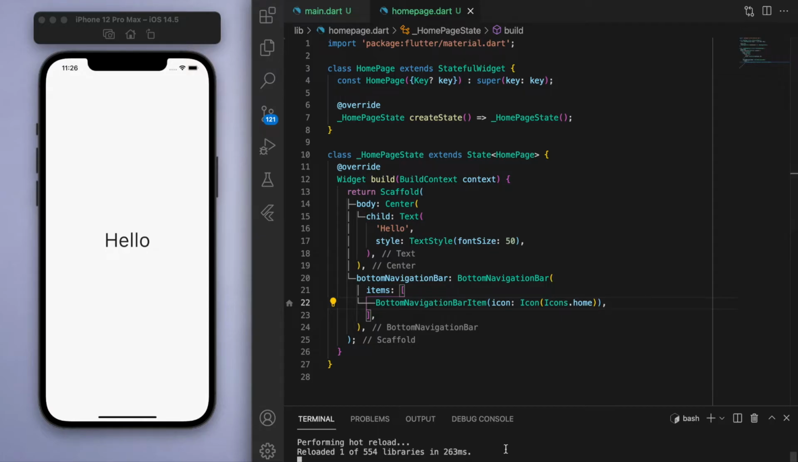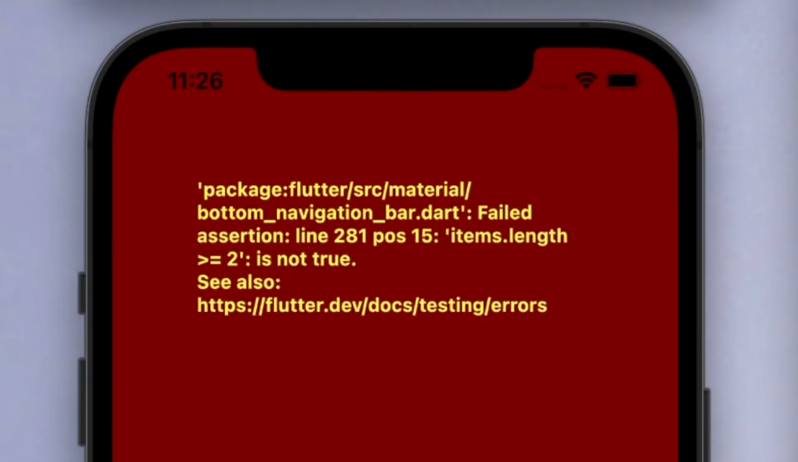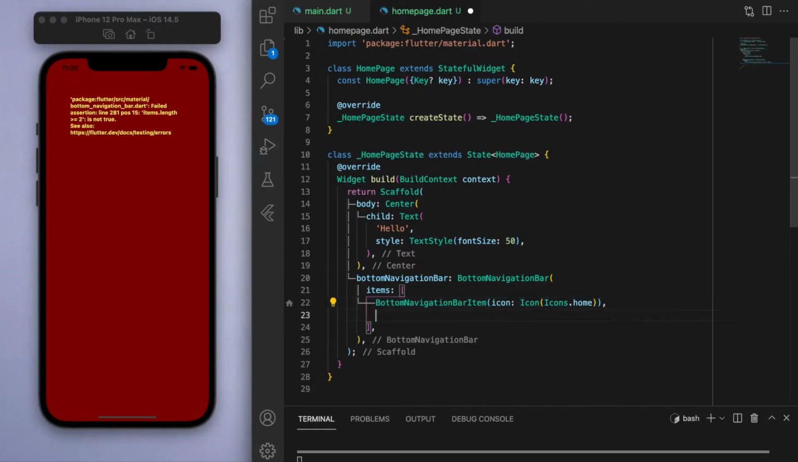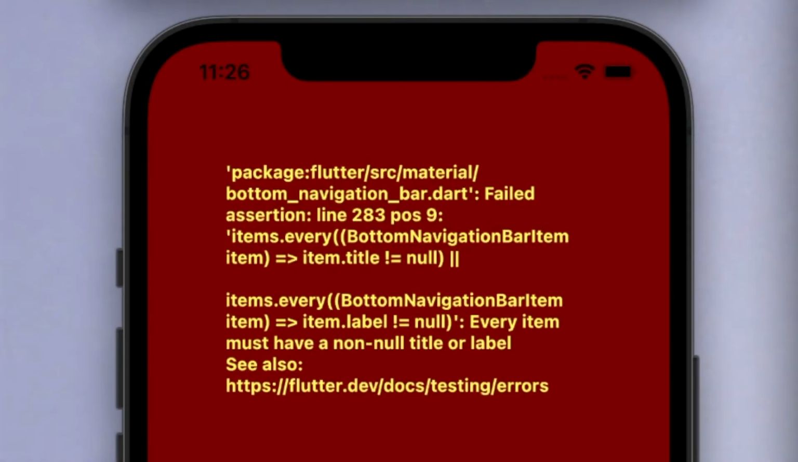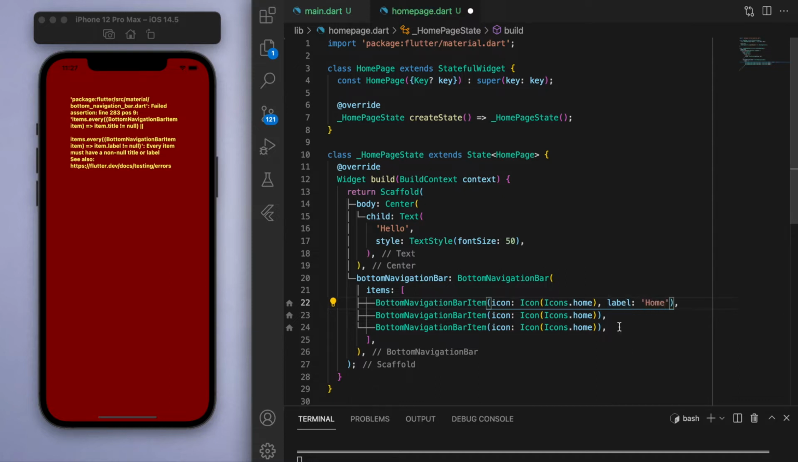And I'm just going to save this so that I can show you what the errors mean, because I think that's pretty helpful. So you can see here it failed because the item's length is meant to be greater or equal to 2. So we need at least 2 of these items. So I'm just going to copy and create a total of 3, which gives us one more error. It says item label should not be null. So we have to give it a label, which is just some string, let's say home. And for now, just to get this to work, let's just copy the same item 3 times.